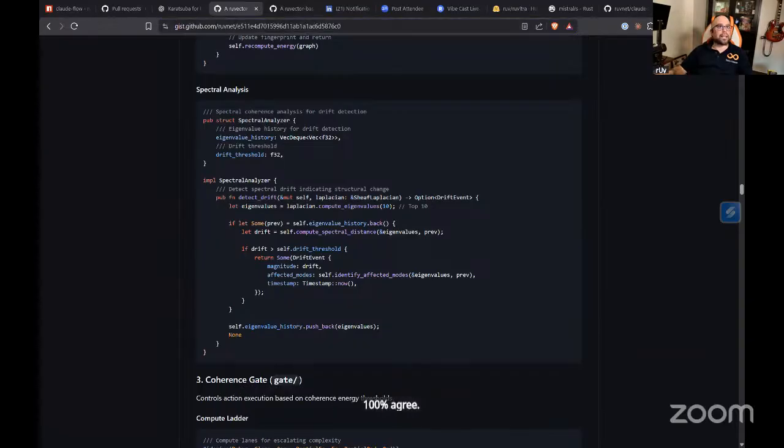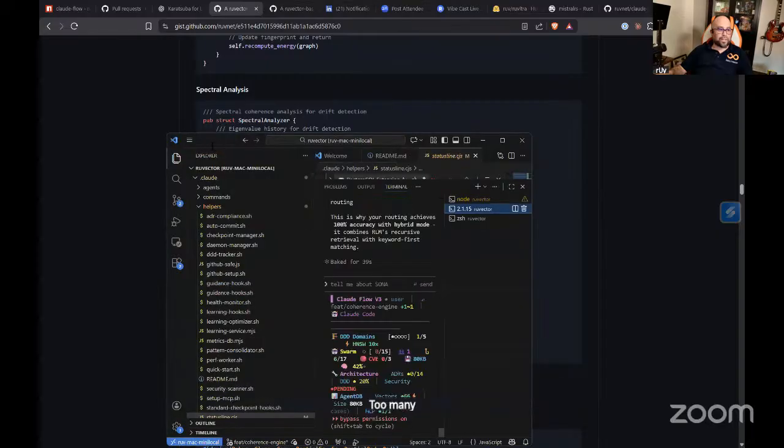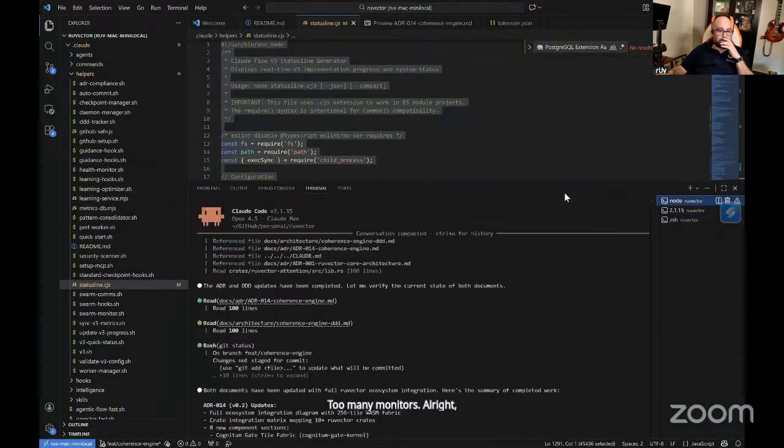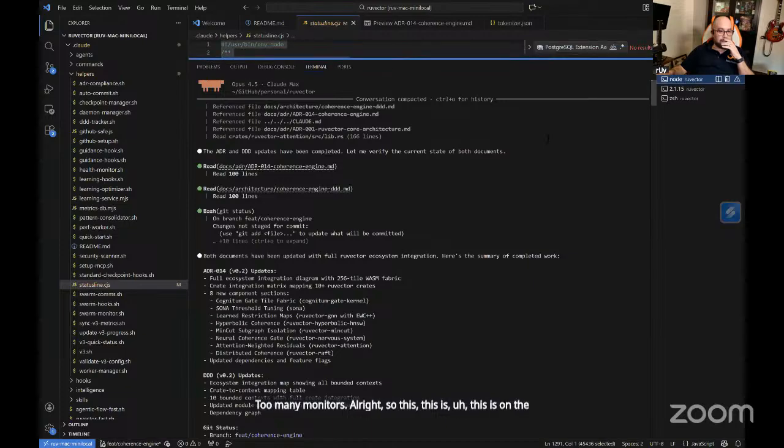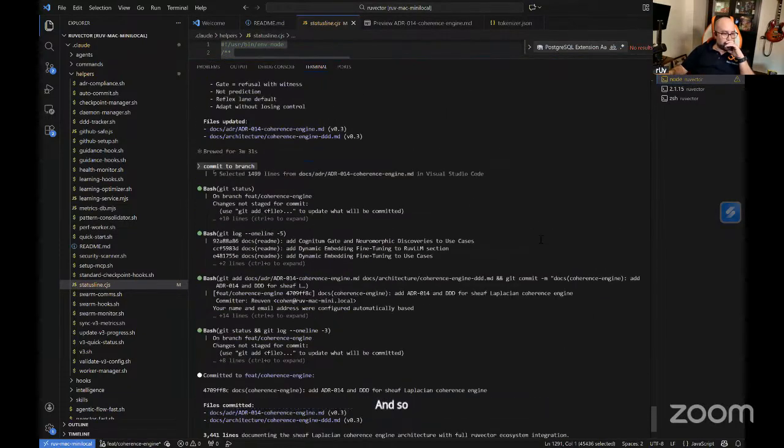Now, where the heck did I put my, here it is, root vector. Okay, I guess switch to a different screen. No, I'll just drag the screen down. Too many monitors. All right, so this is on the Mac Mini.